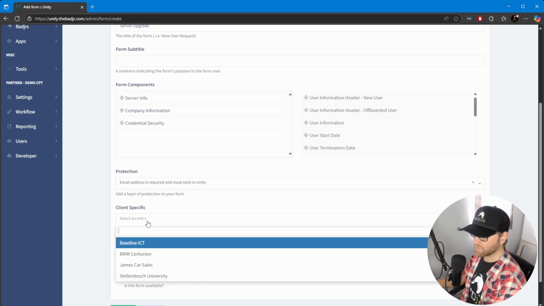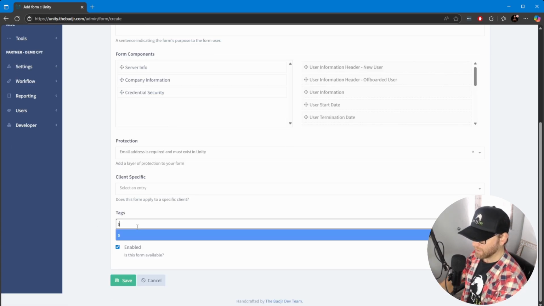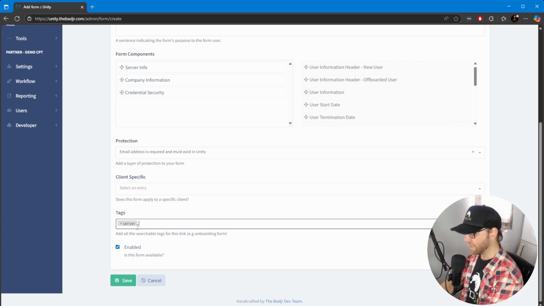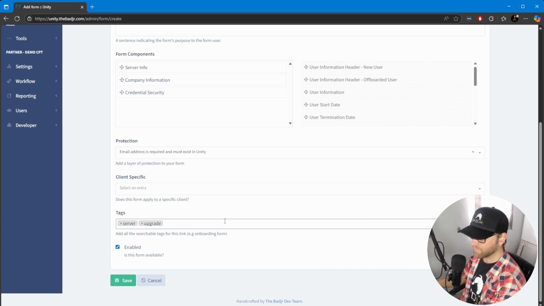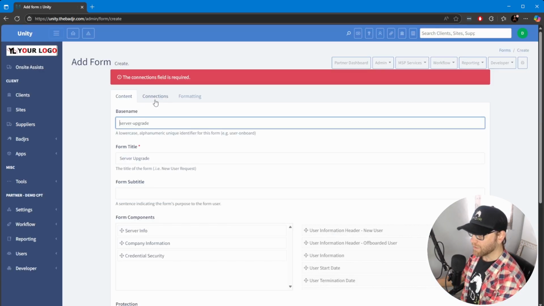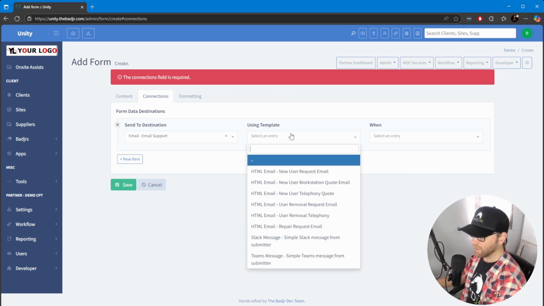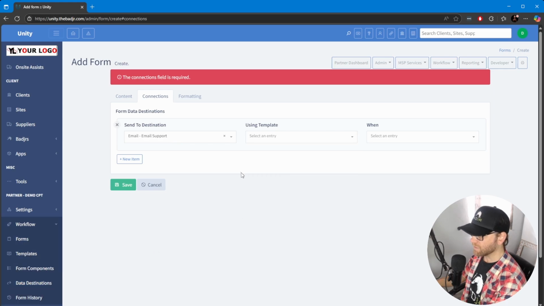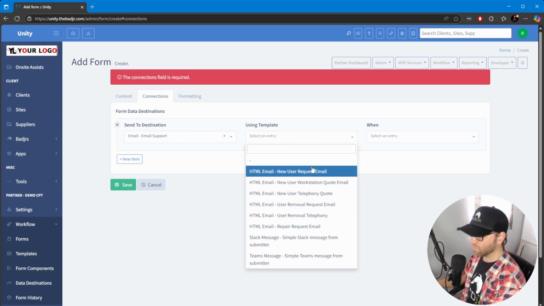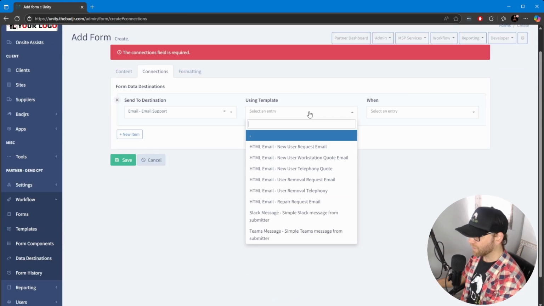Otherwise, you can just leave this blank for all clients, and then you can add in here your tags for when searching. Press space between tags. Then we click save. Under connections, this is where you will have this information sent based on your data destinations. So we want to send email to this destination, and we want, I'll get to that now.